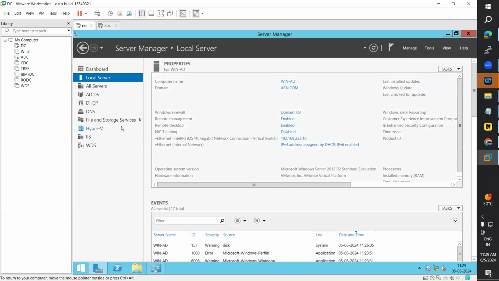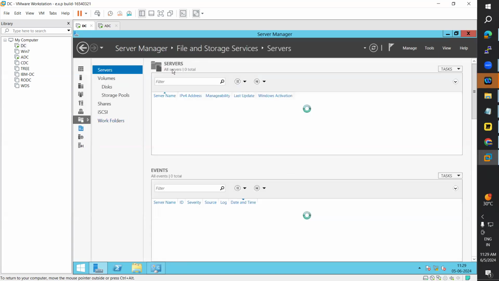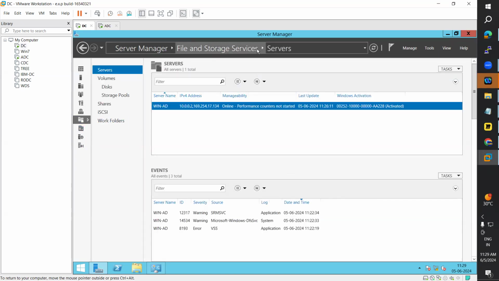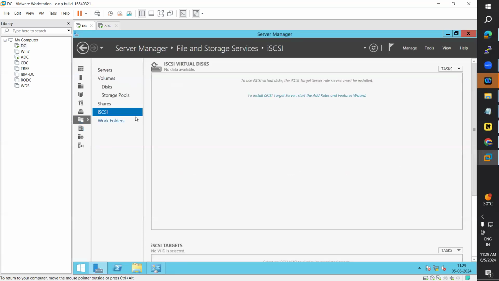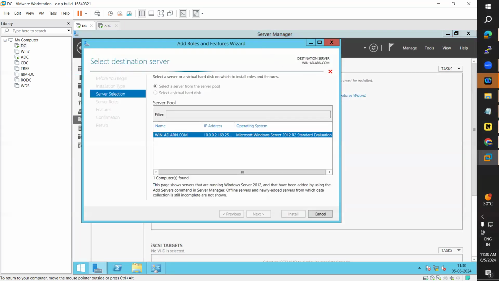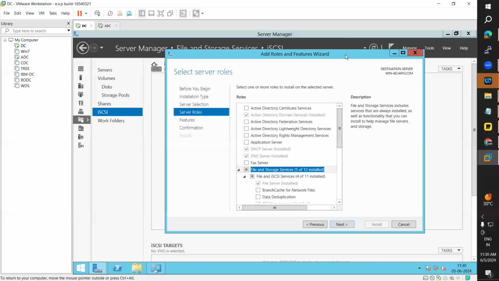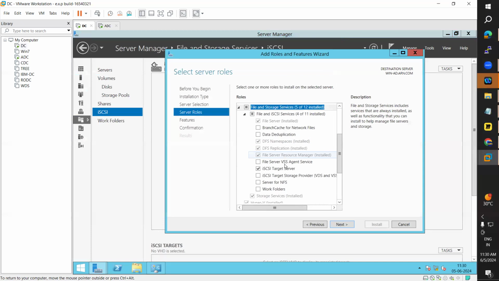Okay, go to File and Storage Services, and go to iSCSI. Here install the iSCSI target server: to start, click add roles and features. Click here, and go to iSCSI target server. See, it is already installed, so you don't need to install. If it is not, then you need to install.